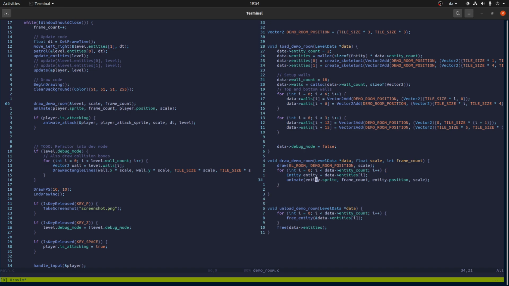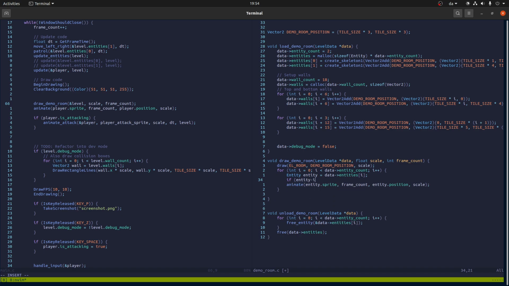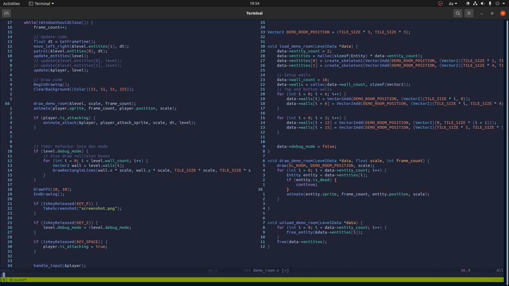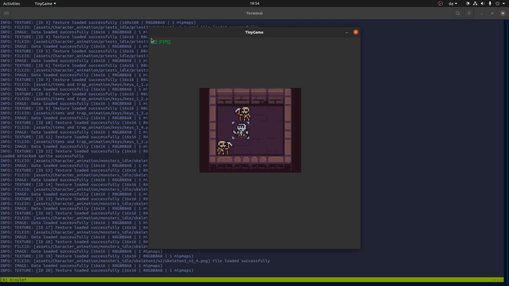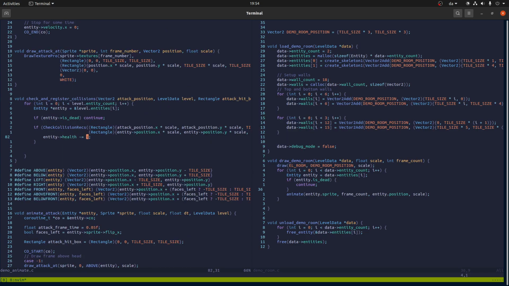So we have to go into draw demo room, and if entity is dead, continue. So we managed to kill one. And by the way, we can only damage enemies when they are on top. So this guy should take no damage if I'm standing here. So that is a way to do it. And you can see that we don't kill it instantly, even though there's probably multiple frames. And they all have 10 health.